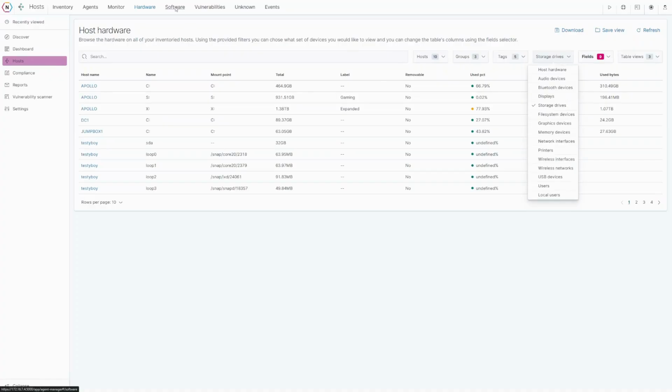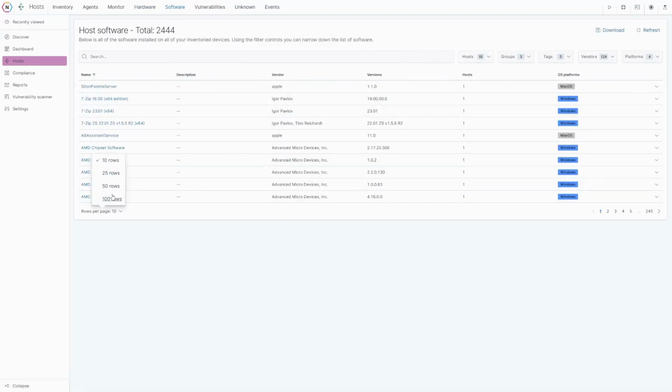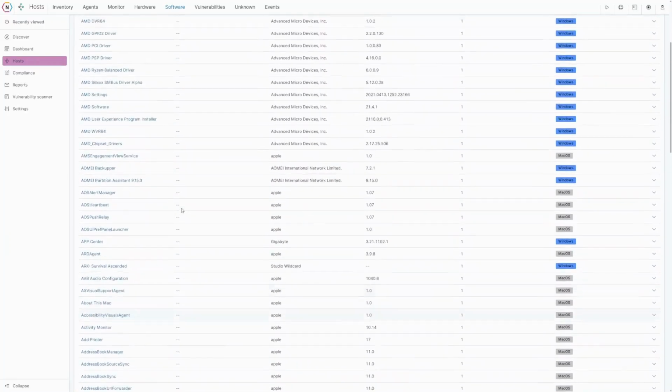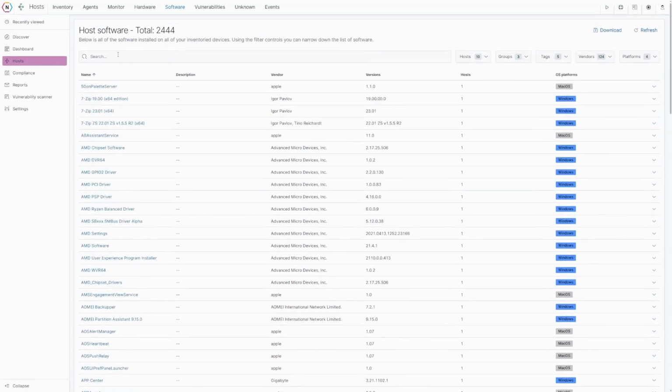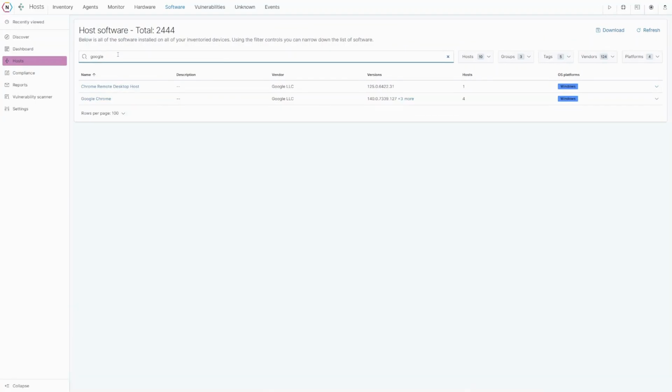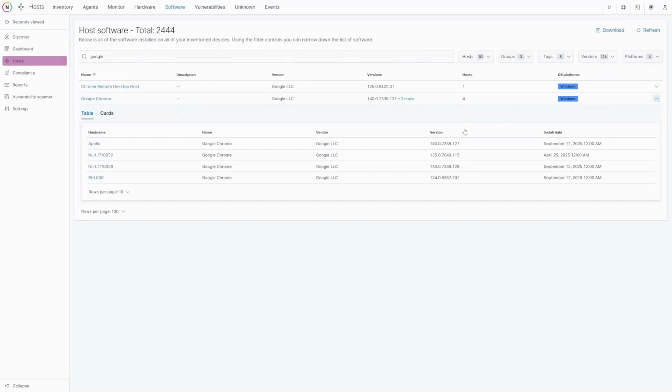We can also, if we go into software, it's listing out every single software that is present within my enterprise. I can come up here and I can search for something. So if I wanted to look for a Google Chrome software, okay, who has Google Chrome installed? What version is installed? On these different assets, I can see that spelled out.